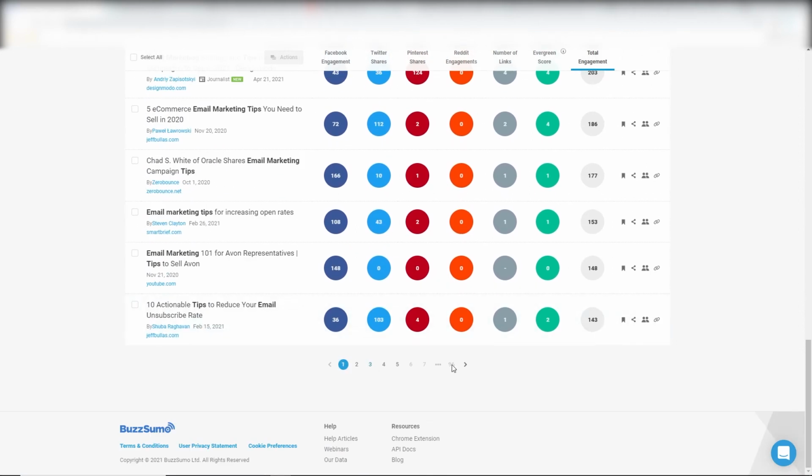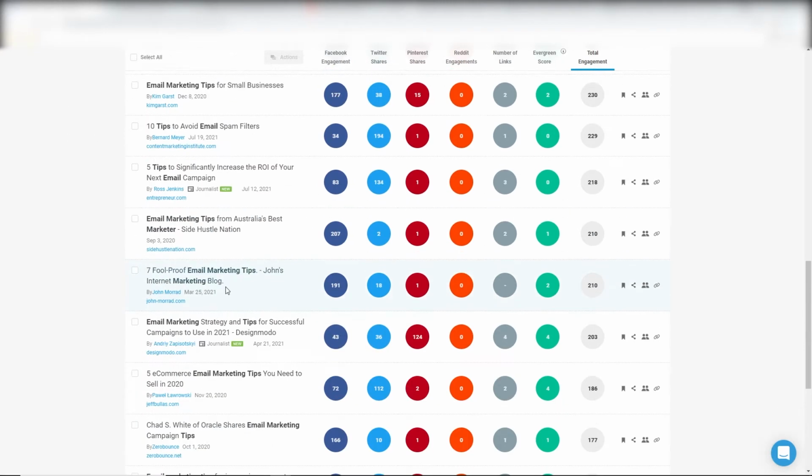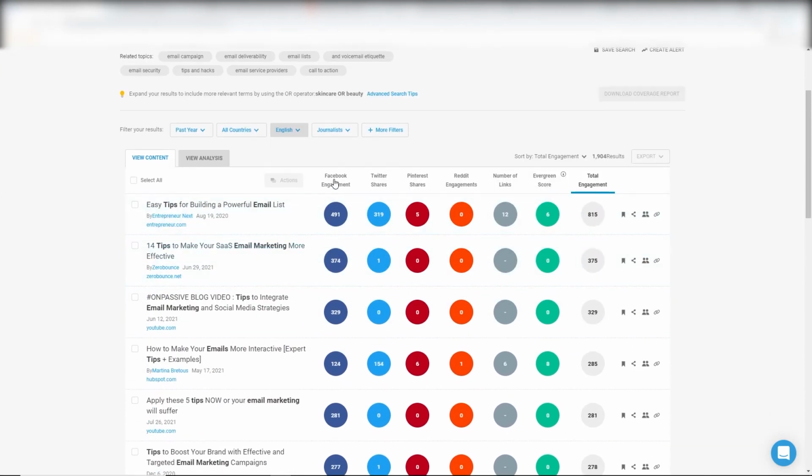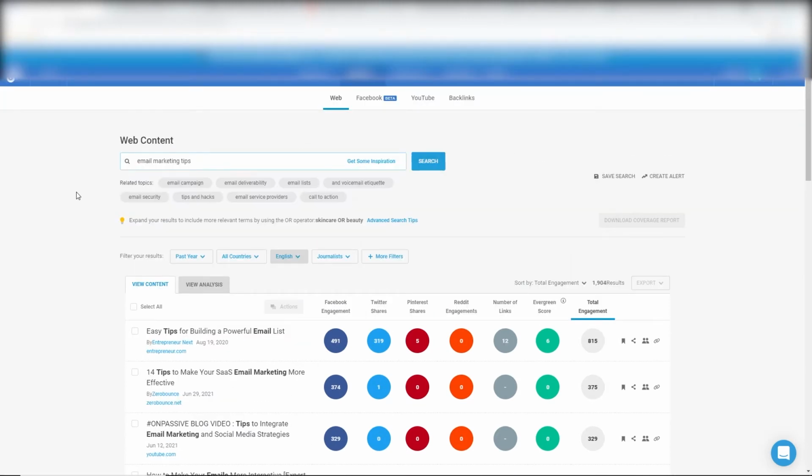In fact, there are 96 pages of results here, so there are many different content ideas for you when you're using Buzzsumo. Then for each of these results, we also have Facebook engagement, Twitter shares, Pinterest shares, Reddit engagements, number of links that page has received, evergreen score, and total engagement as well. So you can see how well each of these pieces of content have performed, and you can also use them as inspiration for your own content as well. So that is Buzzsumo. You can find that at buzzsumo.com.